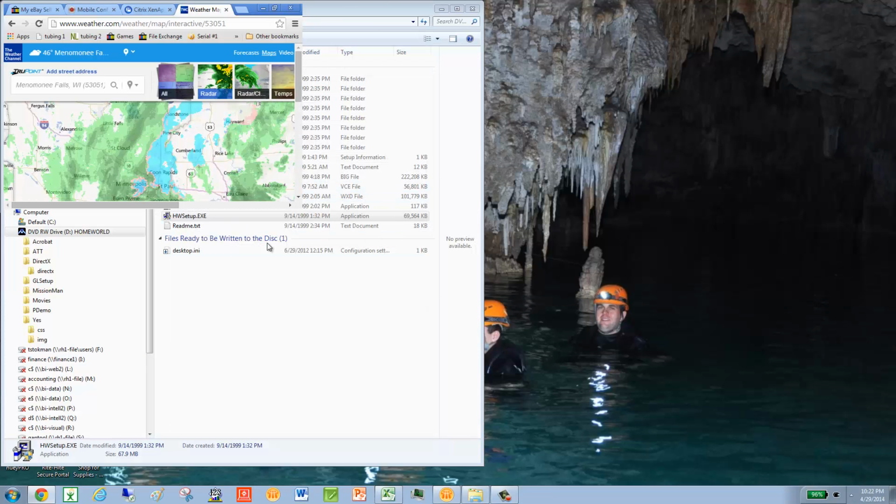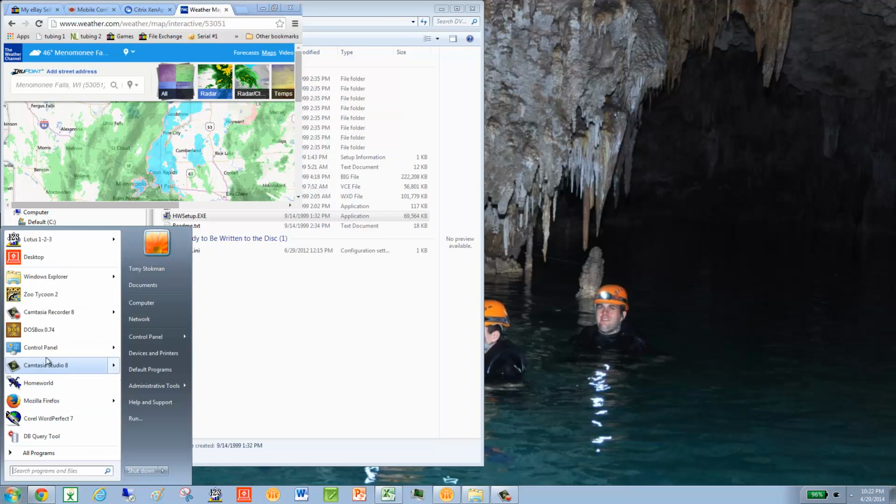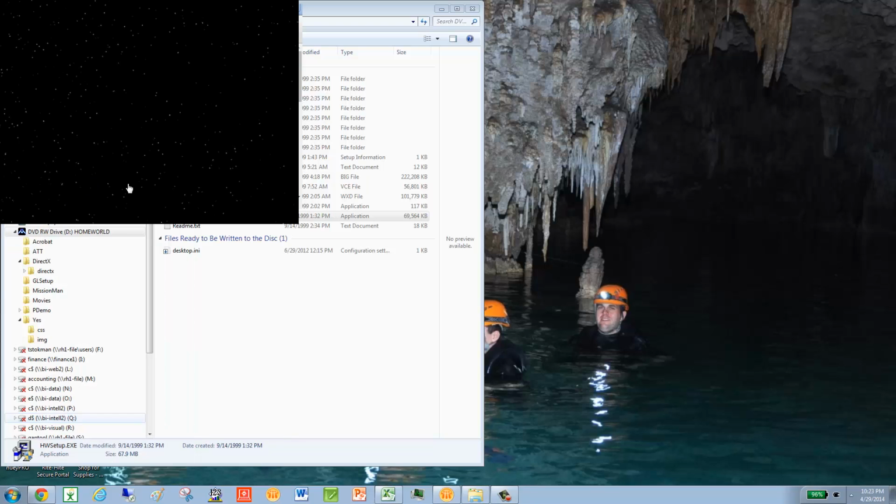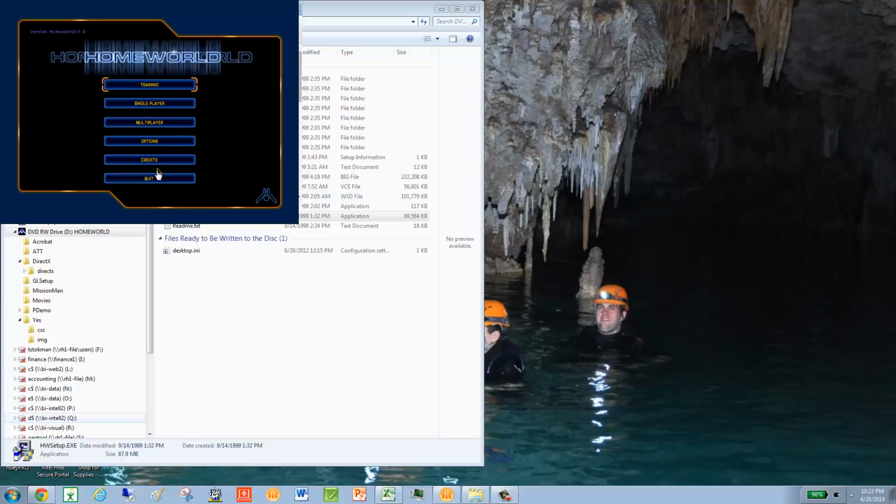And then to get it going again or to run it, you're actually left clicking down here. And then I'm going to search for all programs. Sierra folder, and Homeworld. Click on that. That is the start of the game right there. Just quit.